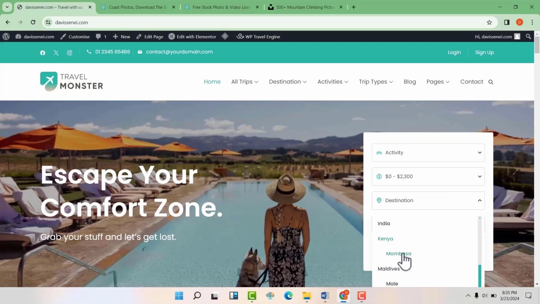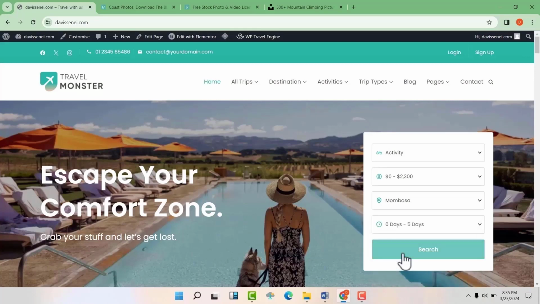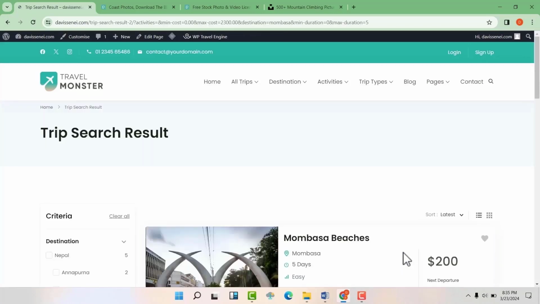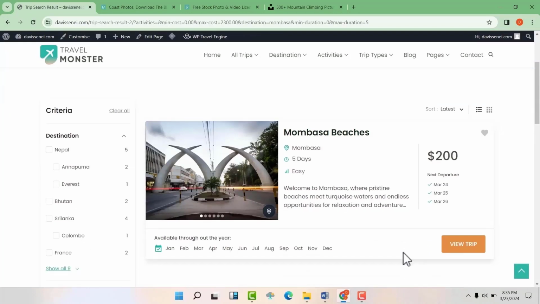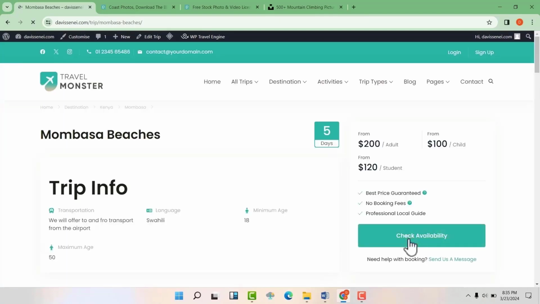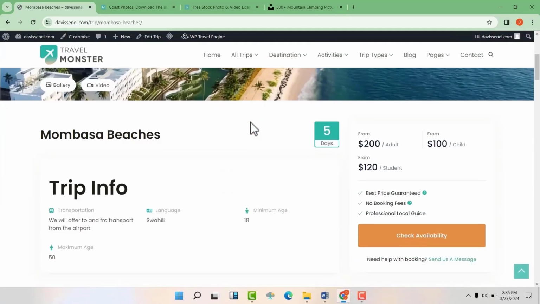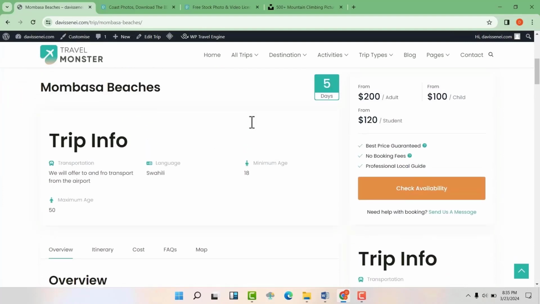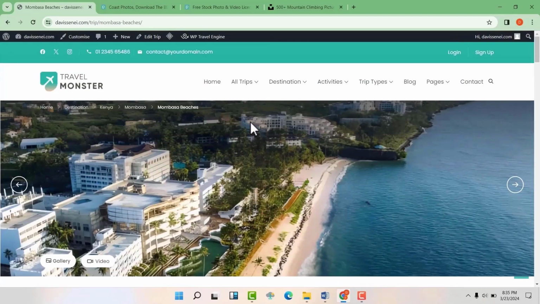So we can click on the trip and then click on search, and it will bring us to this particular trip where we can click on it and learn more. So we can click on the trip or view the trip. And now we can see every detail that we have added.